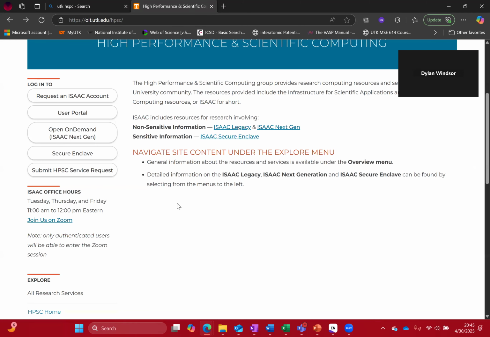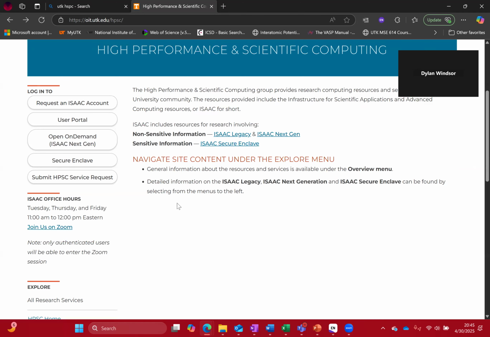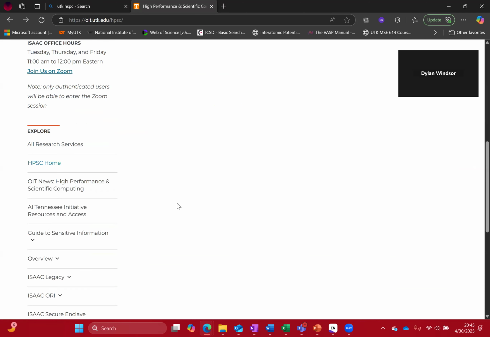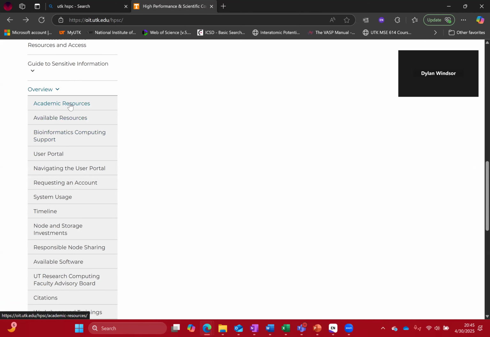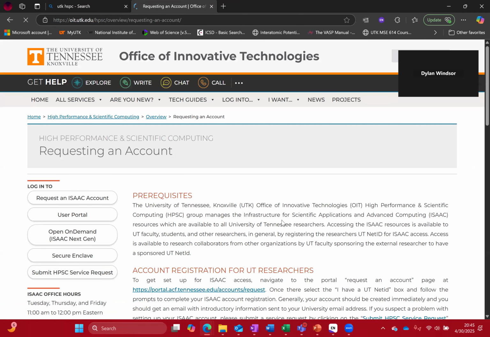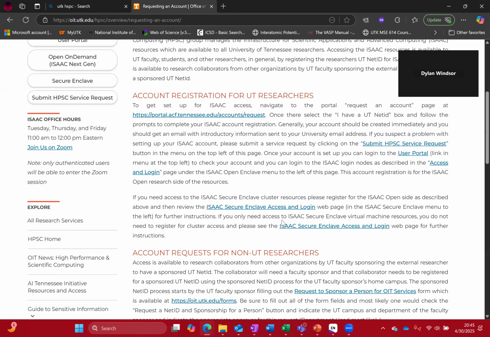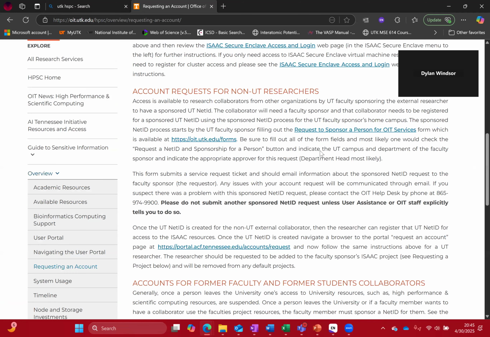If not, or you have some special concerns about your account or process along the way, you can go down here and see the overview and available resources, academic resources, navigating the user portal, requesting an account, and lots of detailed information can be found here. So in requesting an account, for example, there is a section for non-UT researchers. You can use this to get collaborators from outside the university to have a NetID associated with them so that they can begin using the cluster as well if need be, or if there's a visiting scholar, for example.